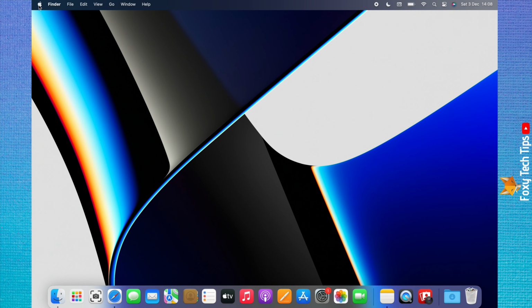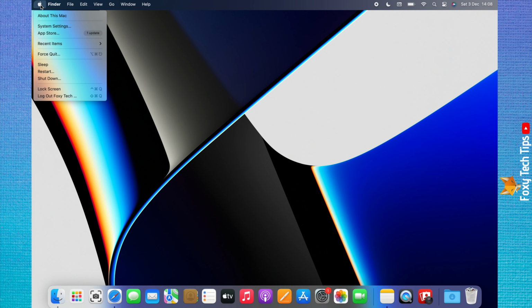Welcome to a Foxy Tech Tips tutorial on setting up hot corners on Mac.